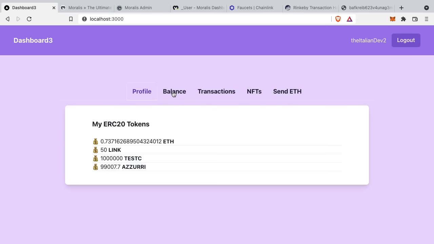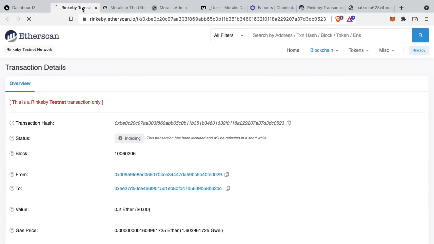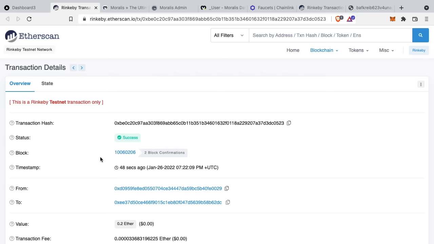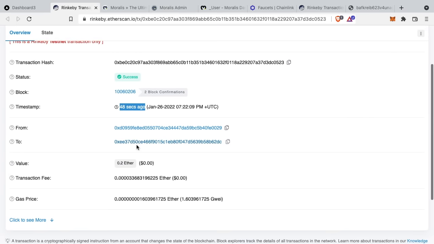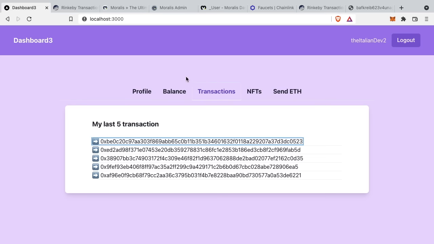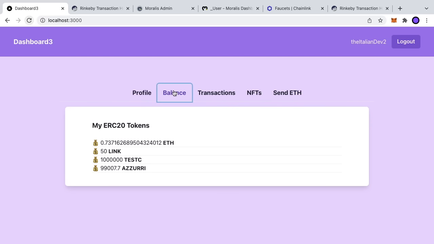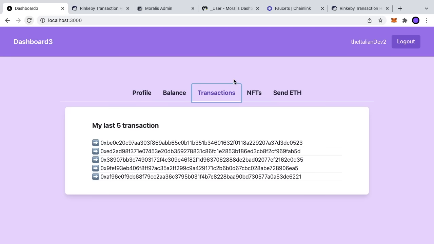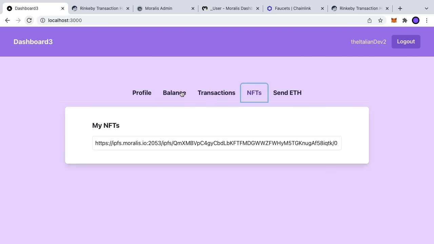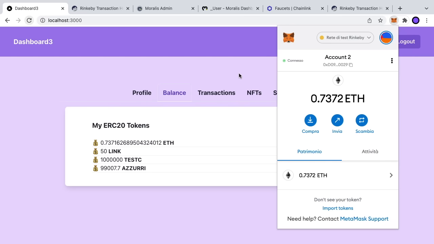I can refresh to see the balance. Look, now it correctly shows up here 0.7 and the transaction too. My last 5 transactions. Look, 0.2 Ether sent 48 seconds ago. 0.2. Perfect. Now that our application is completed, I hope you have all the basic knowledge thanks to this video tutorial on how to implement a fully functional Web3 authentication flow using MetaMask thanks to the Moralis SDK. Then you also have the basic knowledge on how to exploit the Moralis Web3 API to grab data related to an address directly from the blockchain.